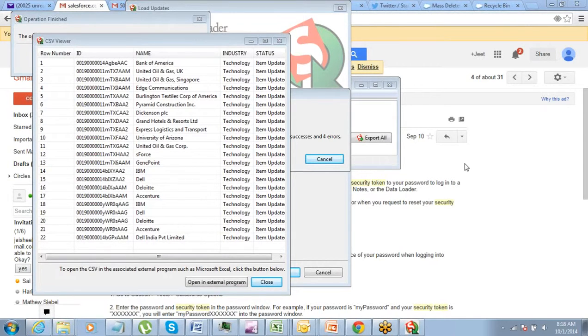Alright. Now we have understood about import, export, delete, transfer, and update. So now we can do everything, whatever the requirement is. We have to delete the data, update the data, import or export the data, transfer the data, everything can be done.